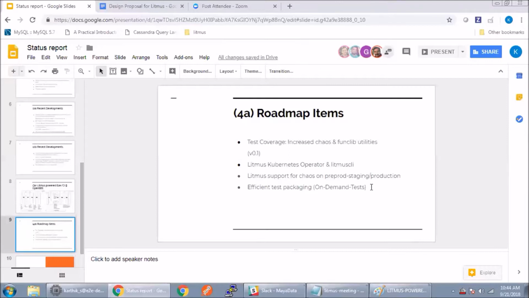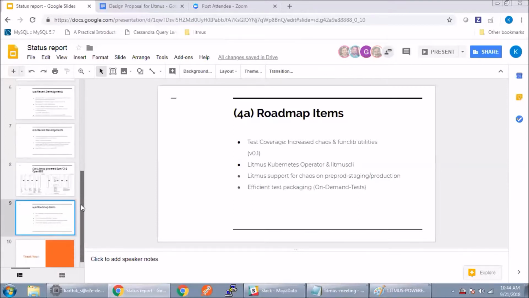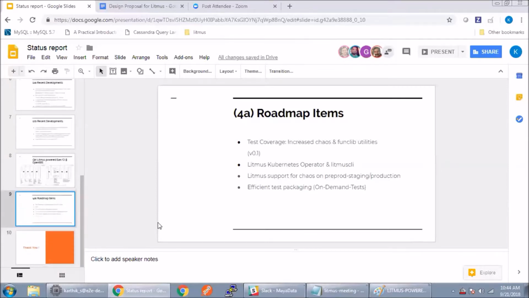Test packaging. Now, if you notice the way the Litmus runners are performing, the Go runner or the Ansible runner basically take in the entire repo and they are running. There's some optimization planned here where on-demand tests can be run in Litmus. This is something that will happen as a consequence of implementing the operator model. So these are some of the items we got. Some of the discussions in the community helped us to come up with the roadmap items. Please feel free to add more feedback in the OpenEBS users channel regarding anything you want to see in Litmus.